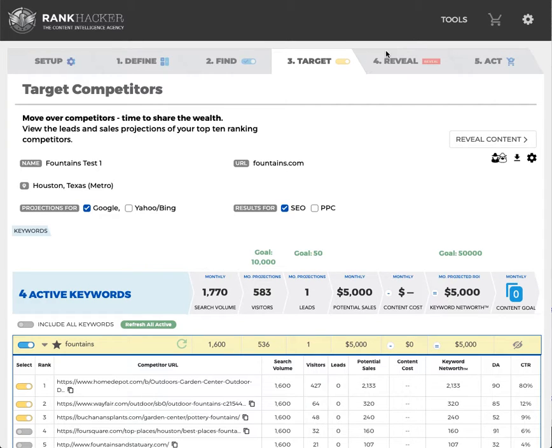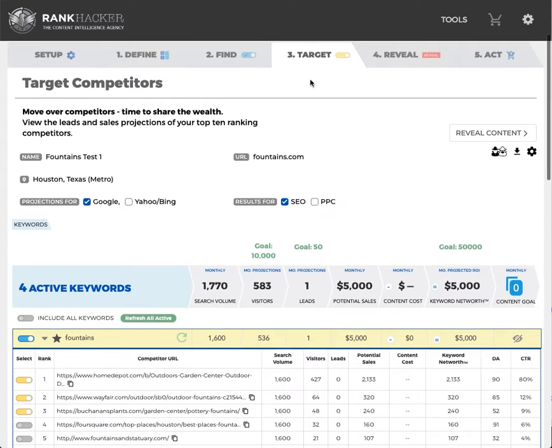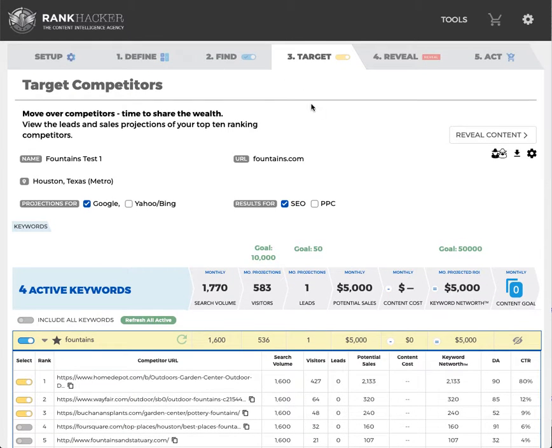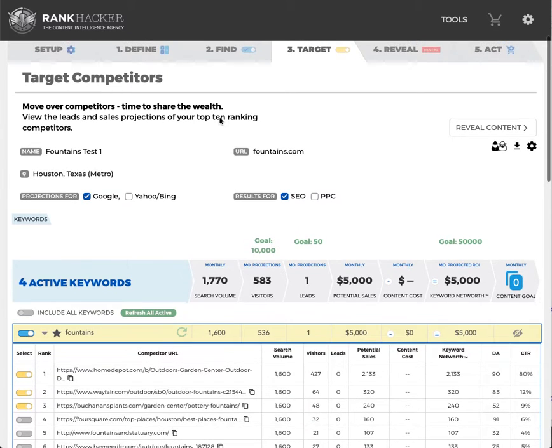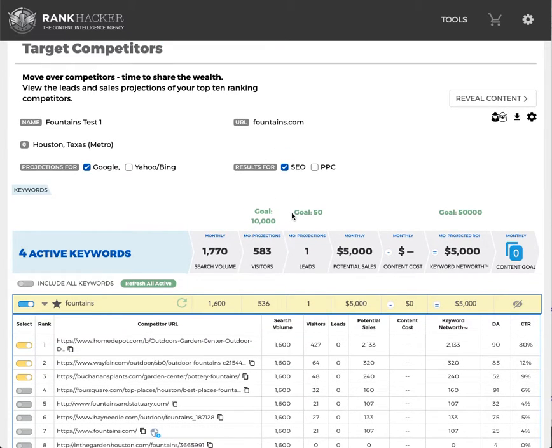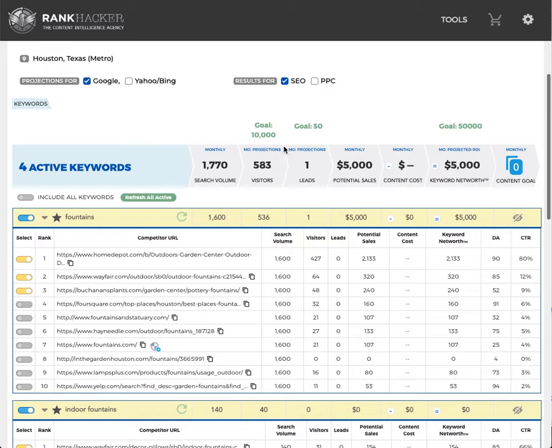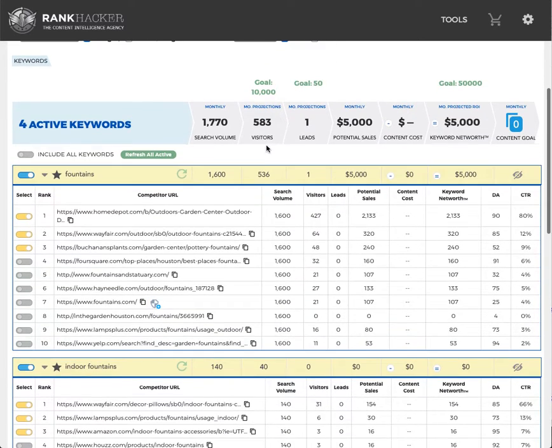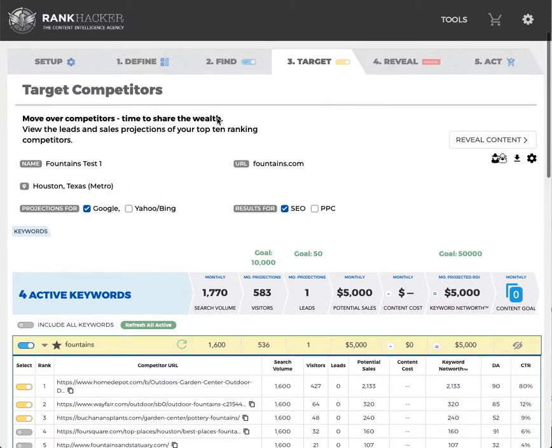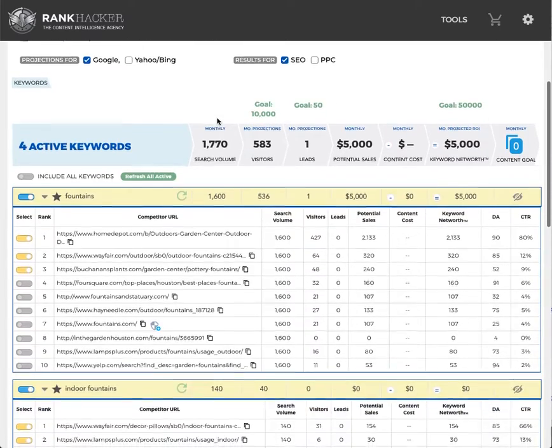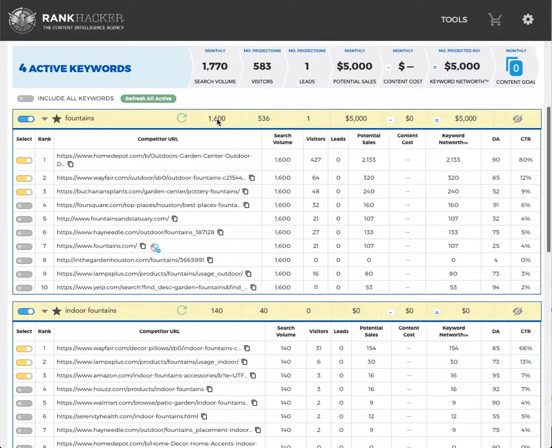Okay, so now we're on step 4 of the process of building a mission in Rank Hacker, and that's the target portion, the target tab. So after you've found some nice juicy keyword phrases that are going to bring in the right amount of visitors and leads to hit your goals, in this case it's a goal of 10,000 visitors, you're going to then fine-tune this by looking at your competitive data and your competitors.